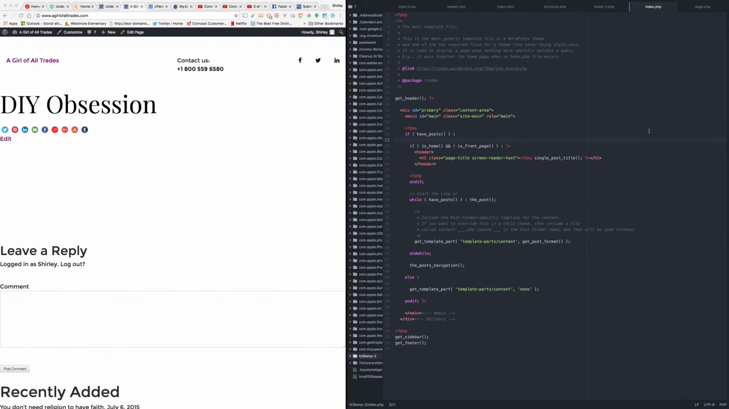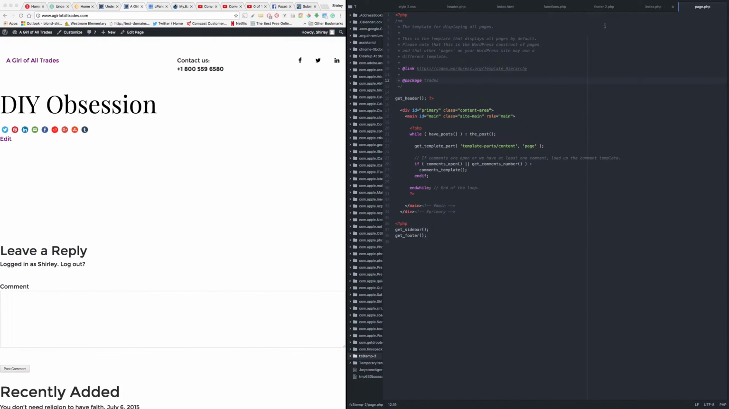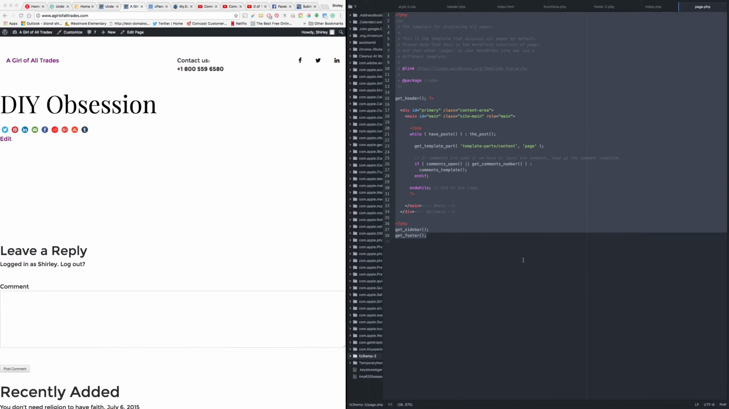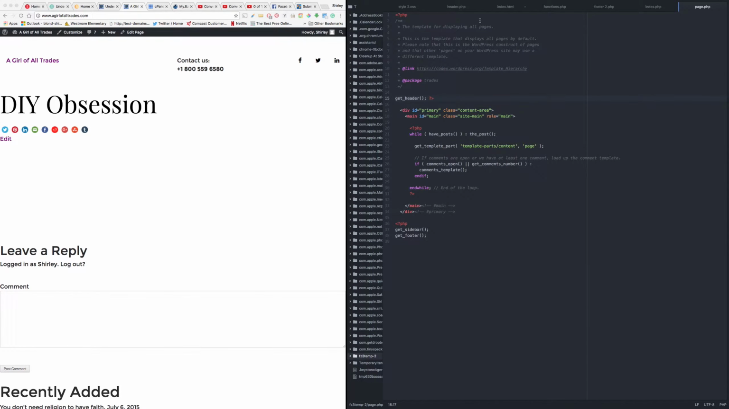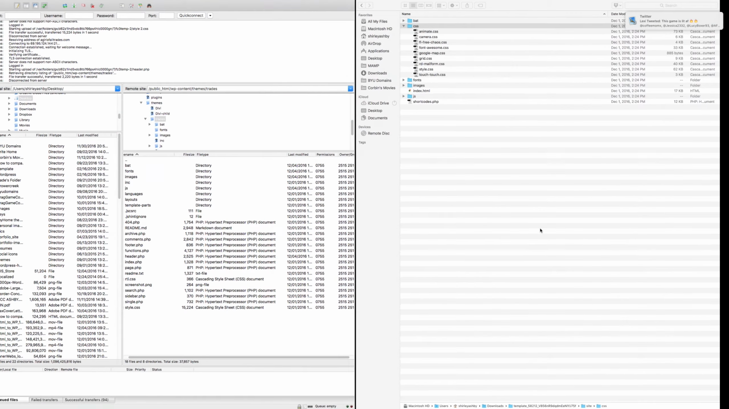So I'm going to teach you something kind of fun. Here's what you want to do. So page PHP. Remember, all these files that I have, we got out of the theme folder that we made. In this case, the theme folder was named trades. So page PHP. So what I'm going to do is I'm going to copy all of this code right there, because we want to make a new special template for only the home page.